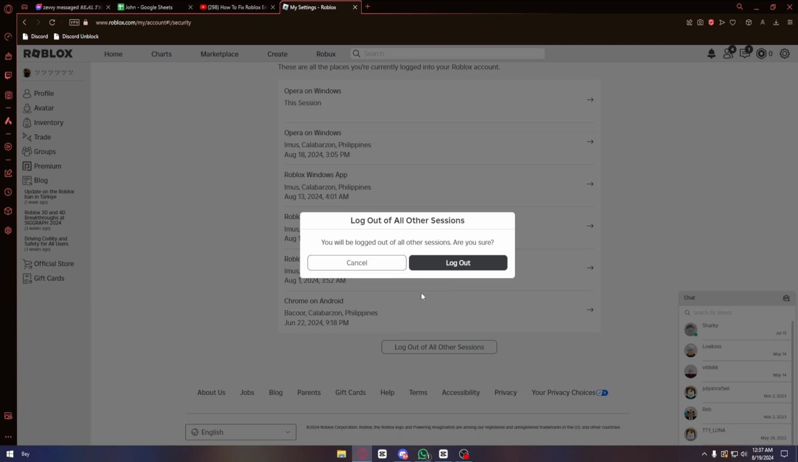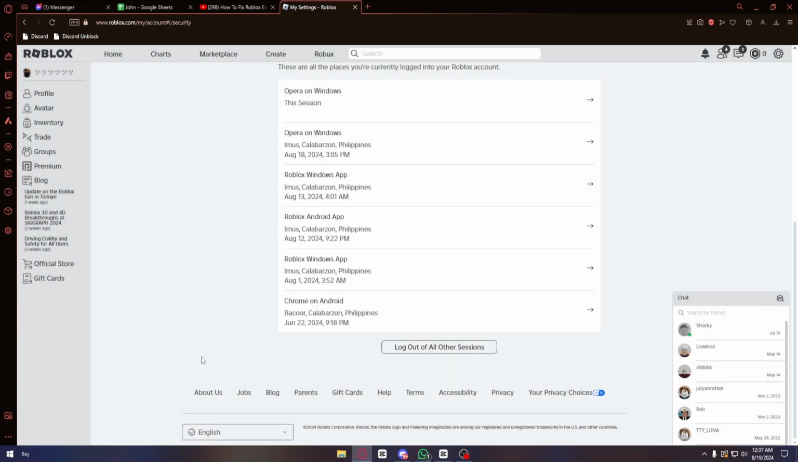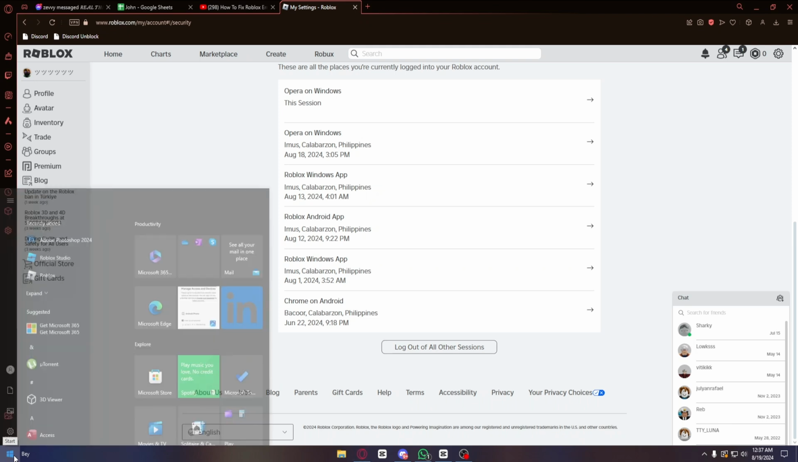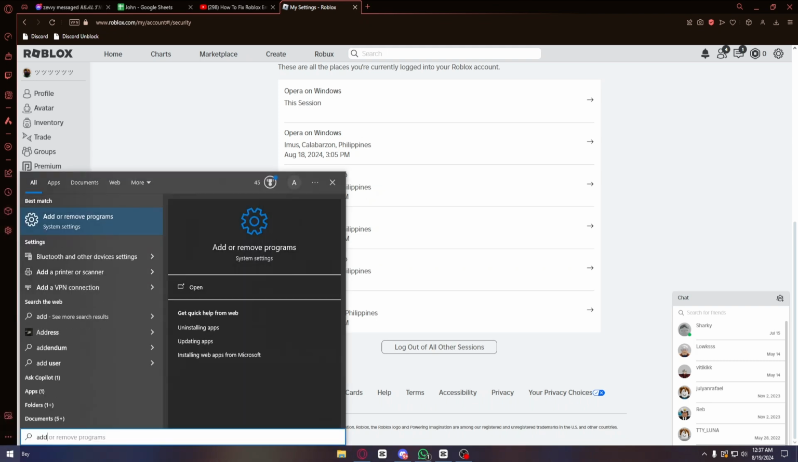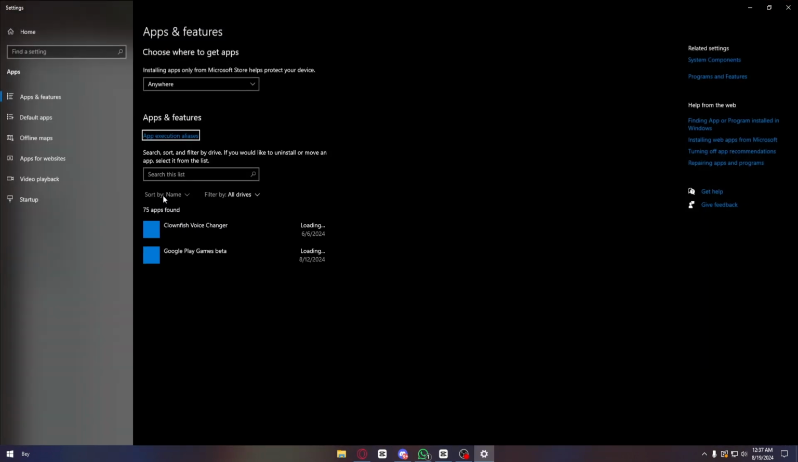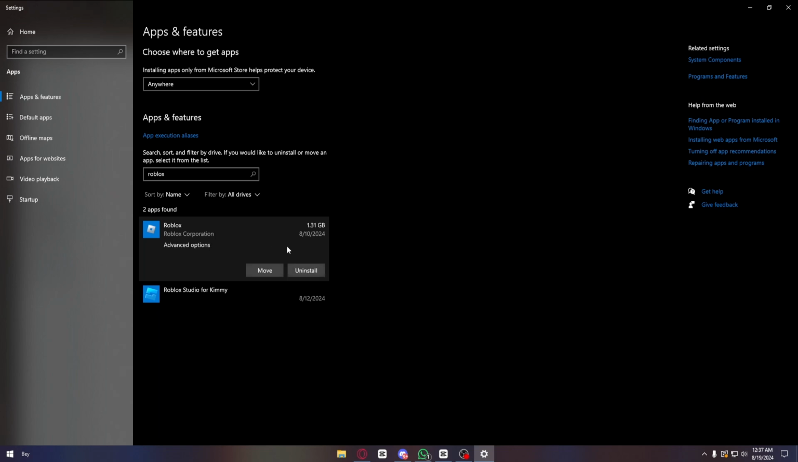Right after logging out your sessions, you then want to navigate through the Windows icon at the corner of your screen, or if you're using your mobile devices, you can just go ahead and uninstall Roblox. In our case, we want to go ahead and type add or remove programs, and from here you can just go ahead and search Roblox. Go ahead and click on it, and you want to click on uninstall.